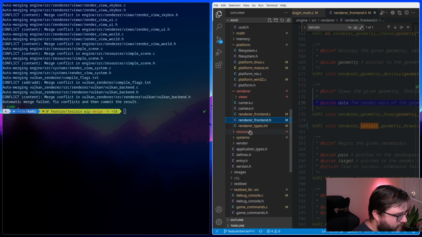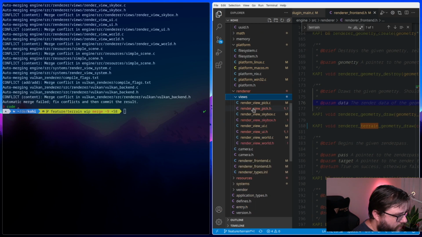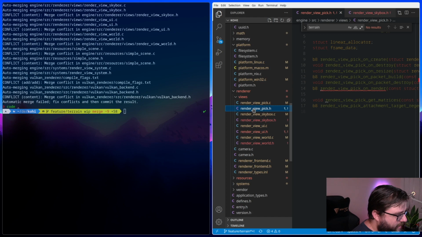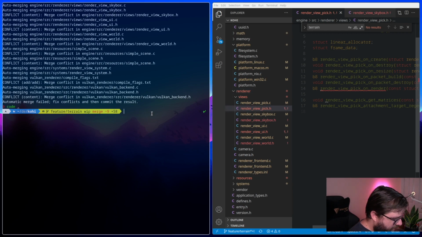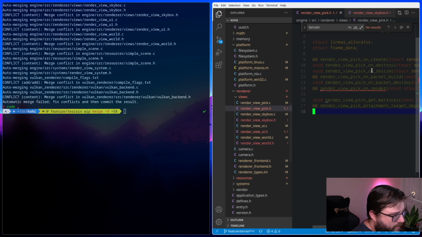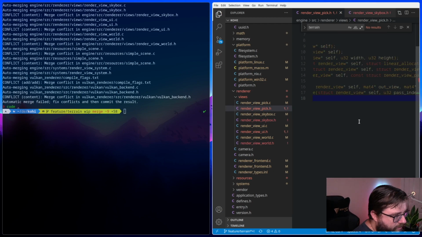Okay. So looks like we have a couple things here that are bleating. Let me get rid of this. I think we can make the rest of these changes in Vim.